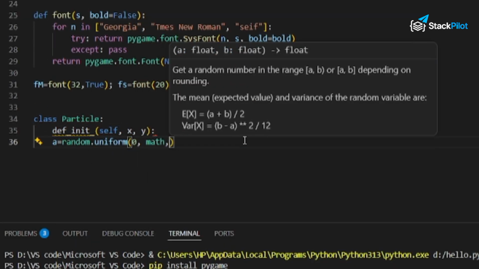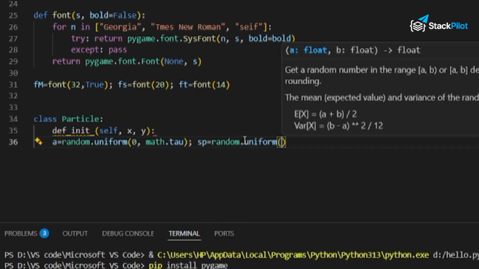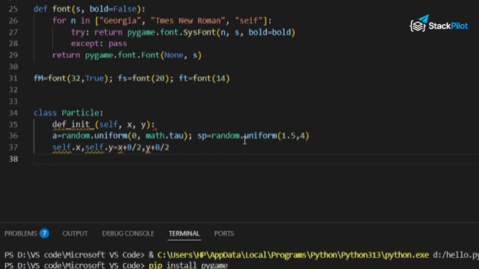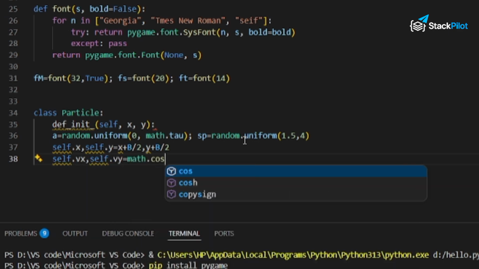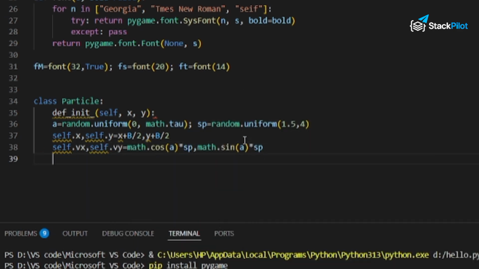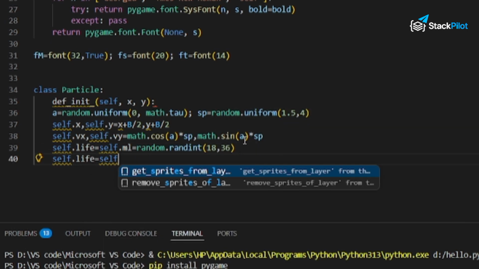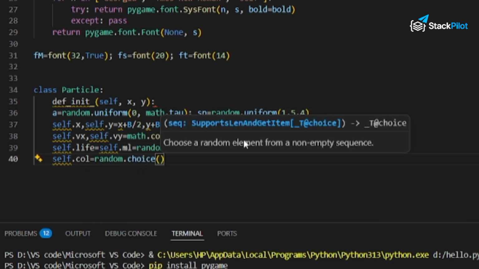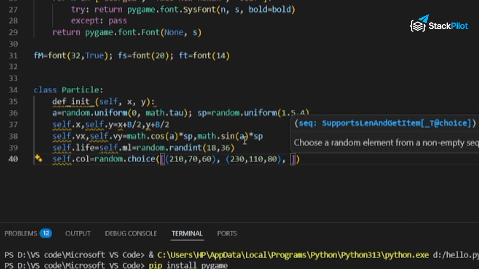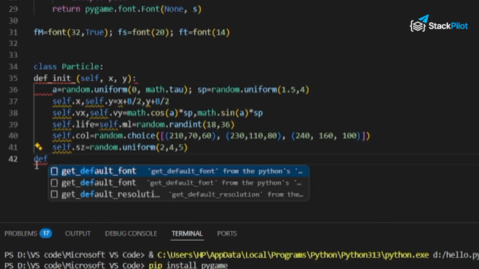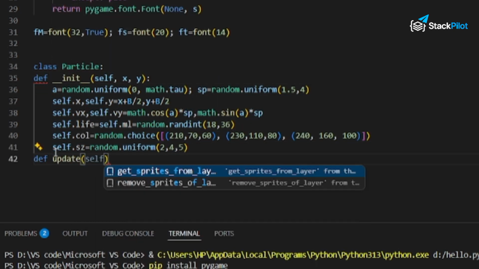This class is what makes the little explosion effect when the snake eats food. Each particle has a random direction, speed, size, color, and lifespan. Every frame, the particle moves and slowly fades out. It's a small detail, but these tiny effects make the game feel polished.